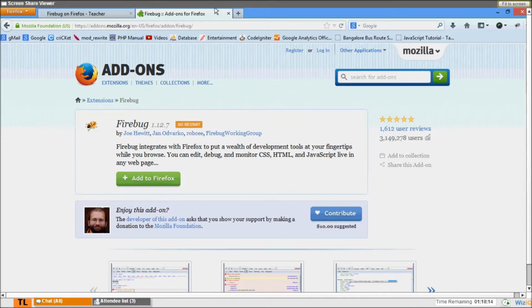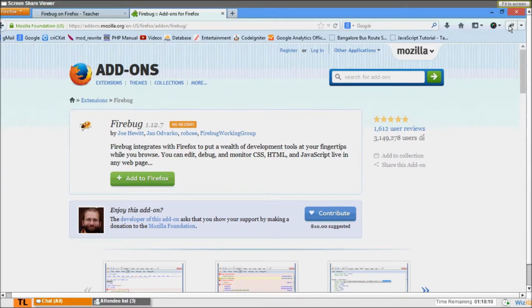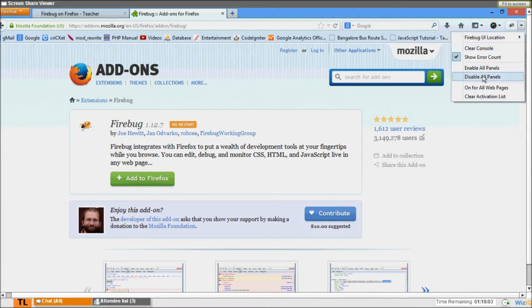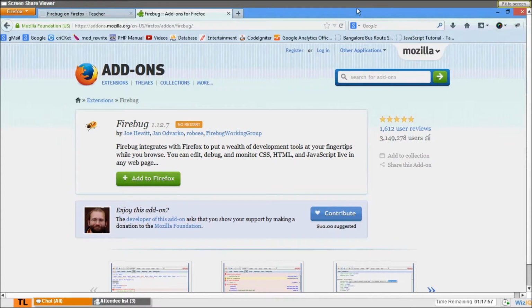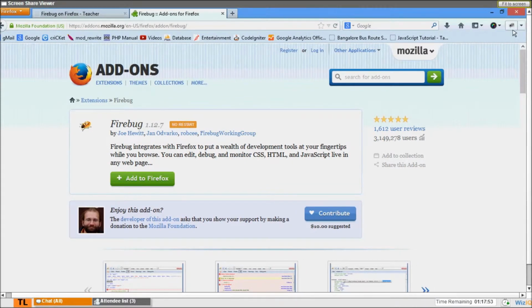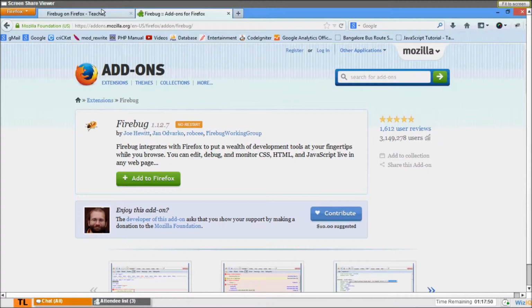Now, after you install it, if you go onto your browser, you can see this little bug here. It looks like an insect. This is Firebug. Click on this, and Firebug gets activated for this particular website, for whatever web page. That's how we install Firebug.